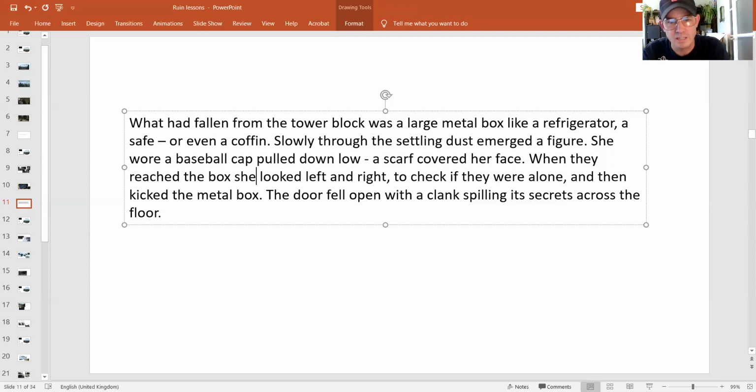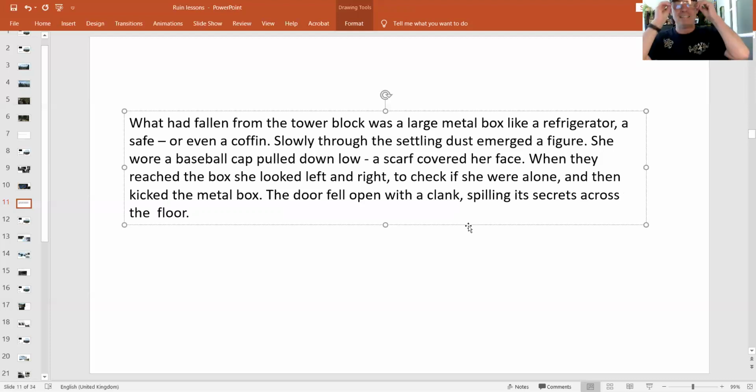She looked left and right to check if she were alone, and then kicked the metal box. The door fell open with a clank. I need a comma there, don't I? Spilling its secrets across the floor. Am I happy with that? I'm not too sure. Let's have a final read.